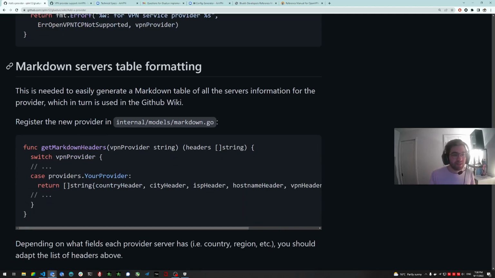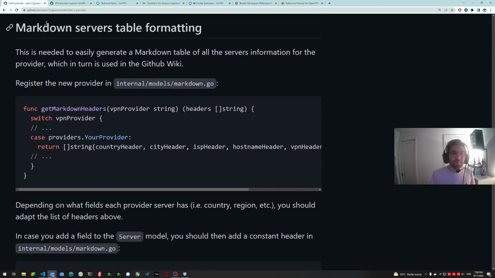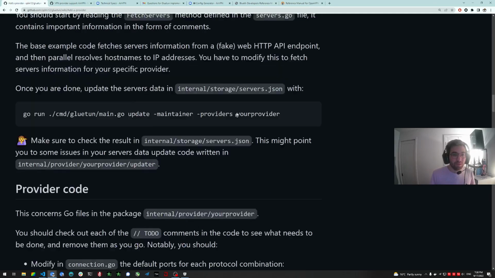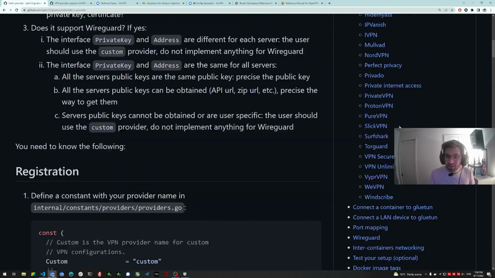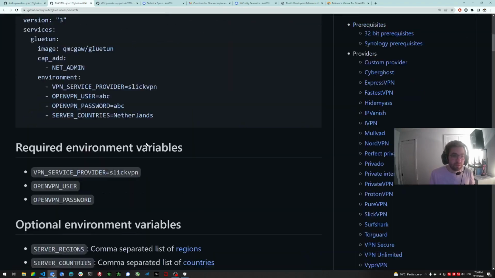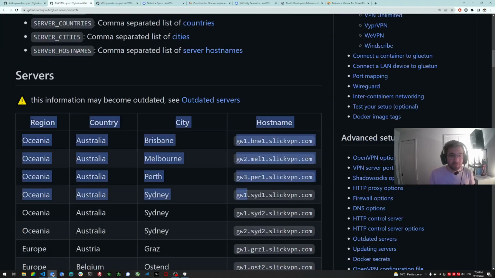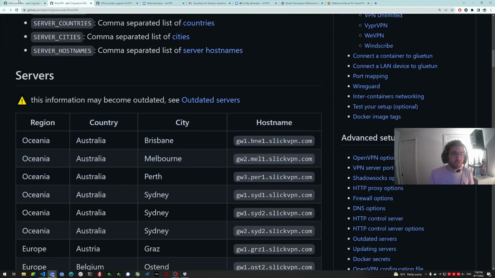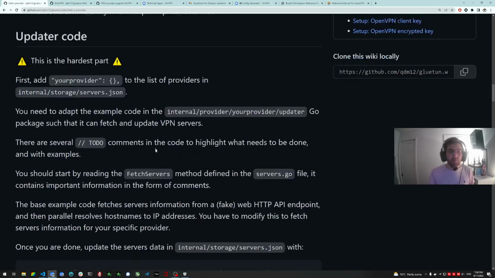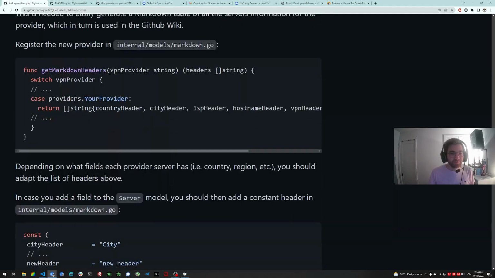Next part is Markdown servers table formatting. The reason is pretty simple. If you go in the wiki and go to, I don't know, Slick VPN maybe, you have a list of servers that is nicely formatted. This is because it's auto-generated from the JSON file, and it creates a nice markdown formatted table. And yeah, I want that for each provider.